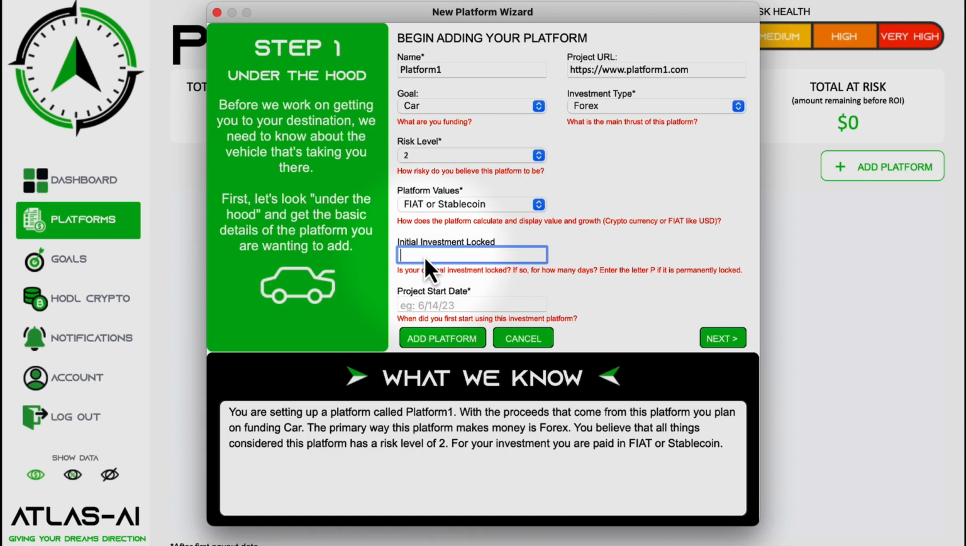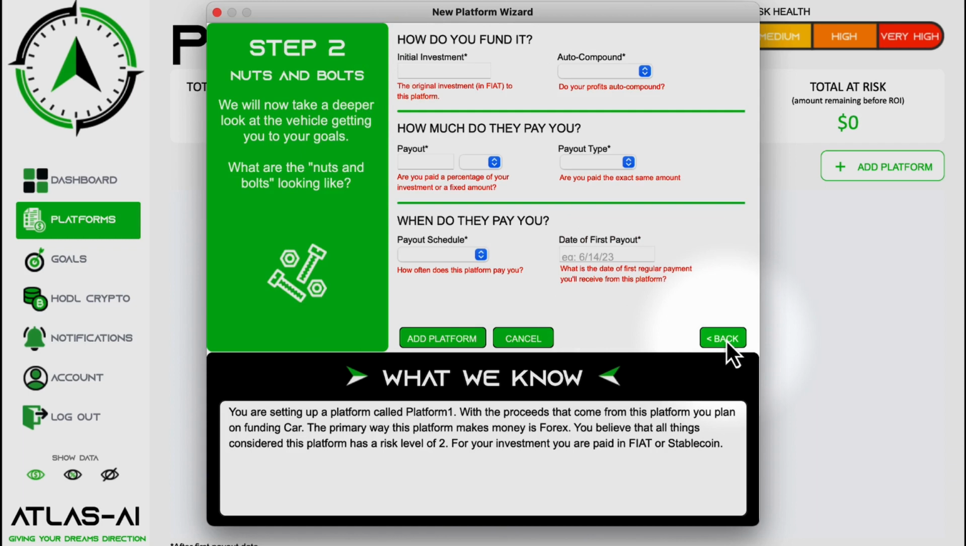Initial investment locked. With this one, we're going to say our investment is locked for 20 days. And the project start day, we'll say, was June 1st, 2023. And we can see down below where it says what we know. It's beginning to diagnose and tell you what it is you're plugging in. That way, if you read it and go, that's not what I actually am doing, you can go back up and begin to look at the different components that you're entering in and see, hey, is that what I want to put in or is it not? Then you go ahead and you hit the next button.